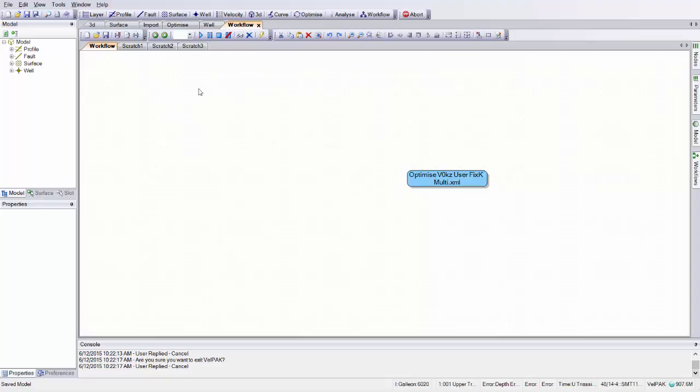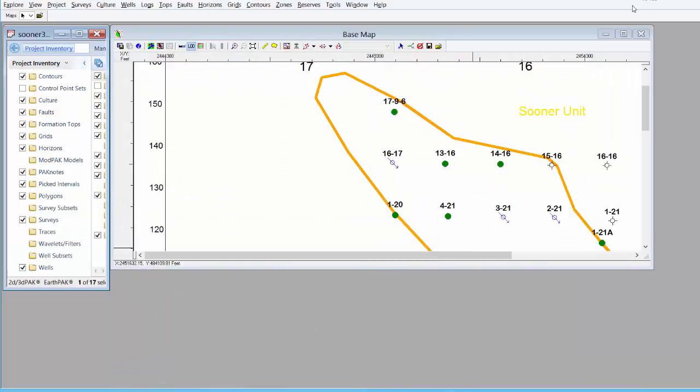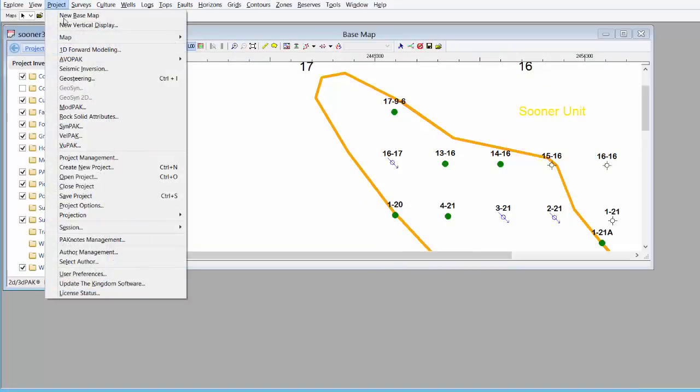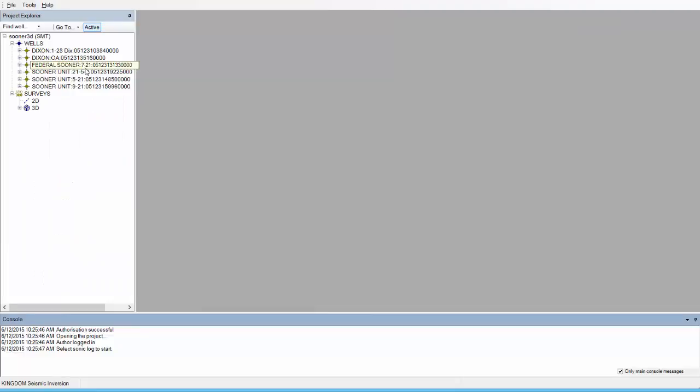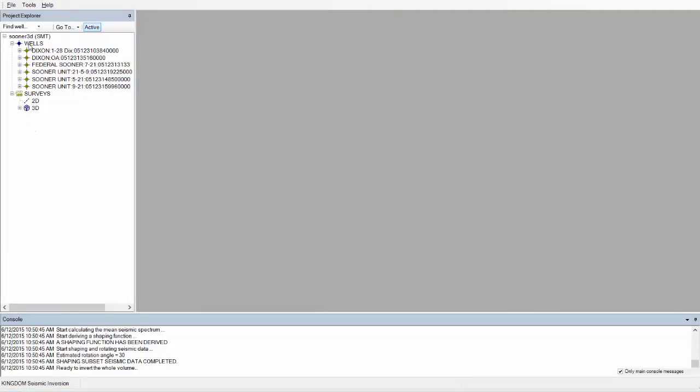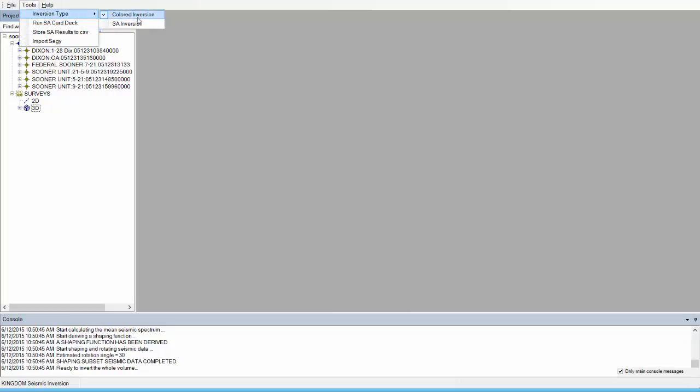We will now look at the VelPAK 2 updates to the Kingdom Seismic Inversion module. And this is loaded, as usual, from the Project Seismic Inversion tab. In this section, we'll look at the updates to coloured inversion, and we'll just check that that's selected in the Inversion Types tab.